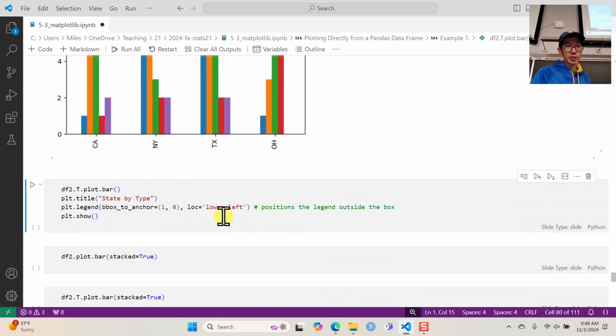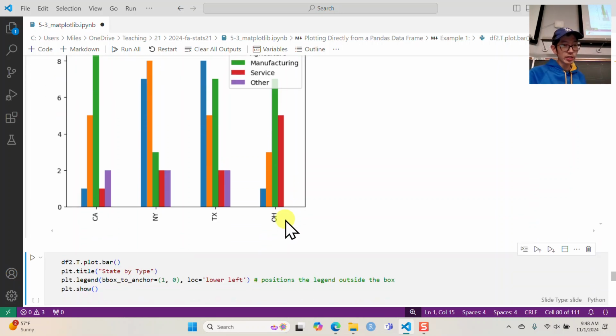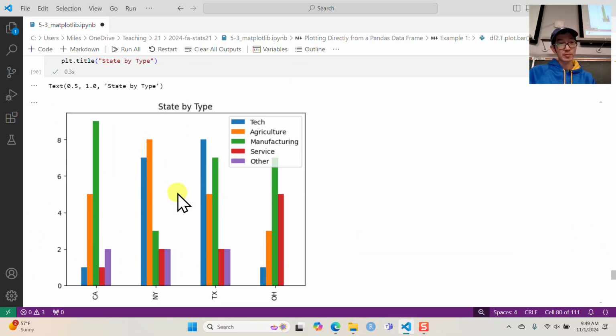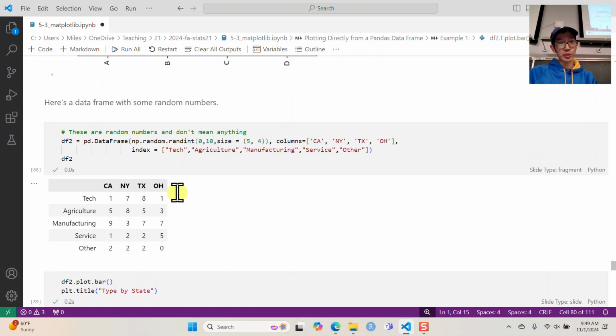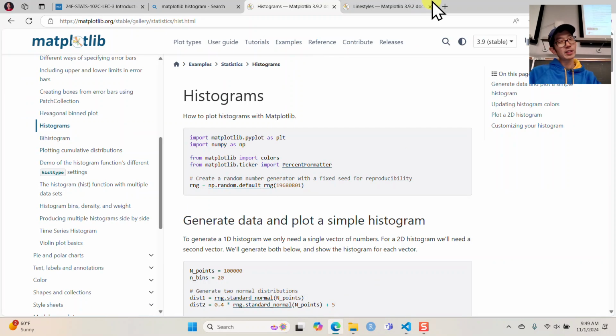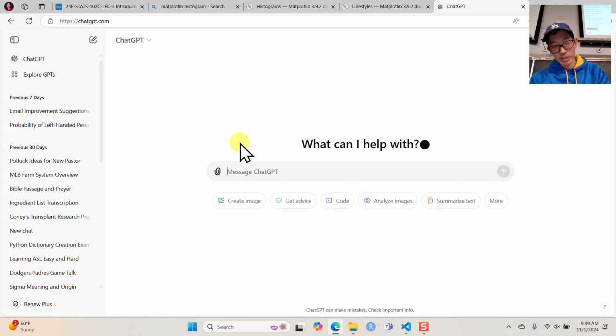If you don't like that the legend is kind of overlapping this, you can specify some options as far as this goes. And this is where something like ChatGPT comes in pretty handy. I hesitate to show you how to use ChatGPT, but I figure you guys are using this anyway for some help. So you just say, hi.